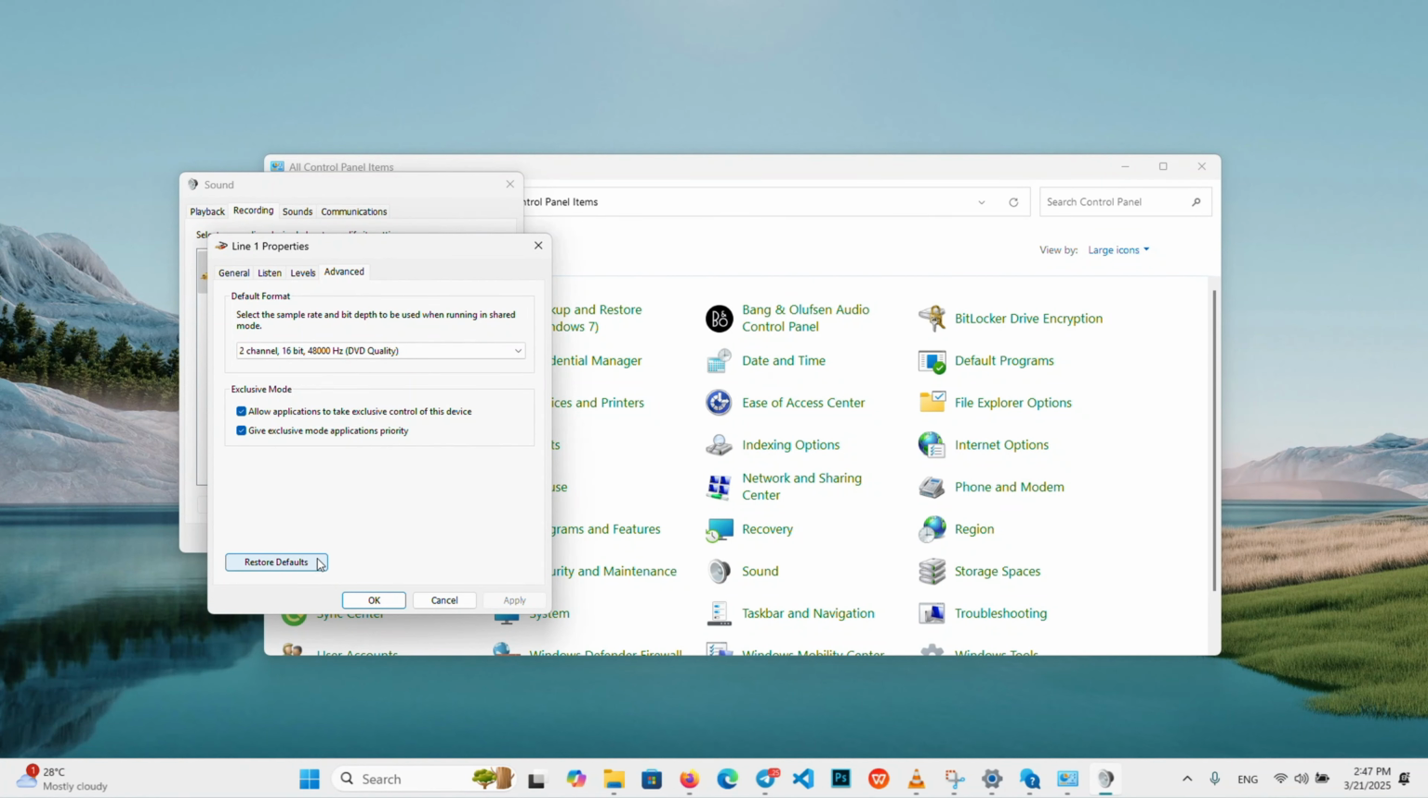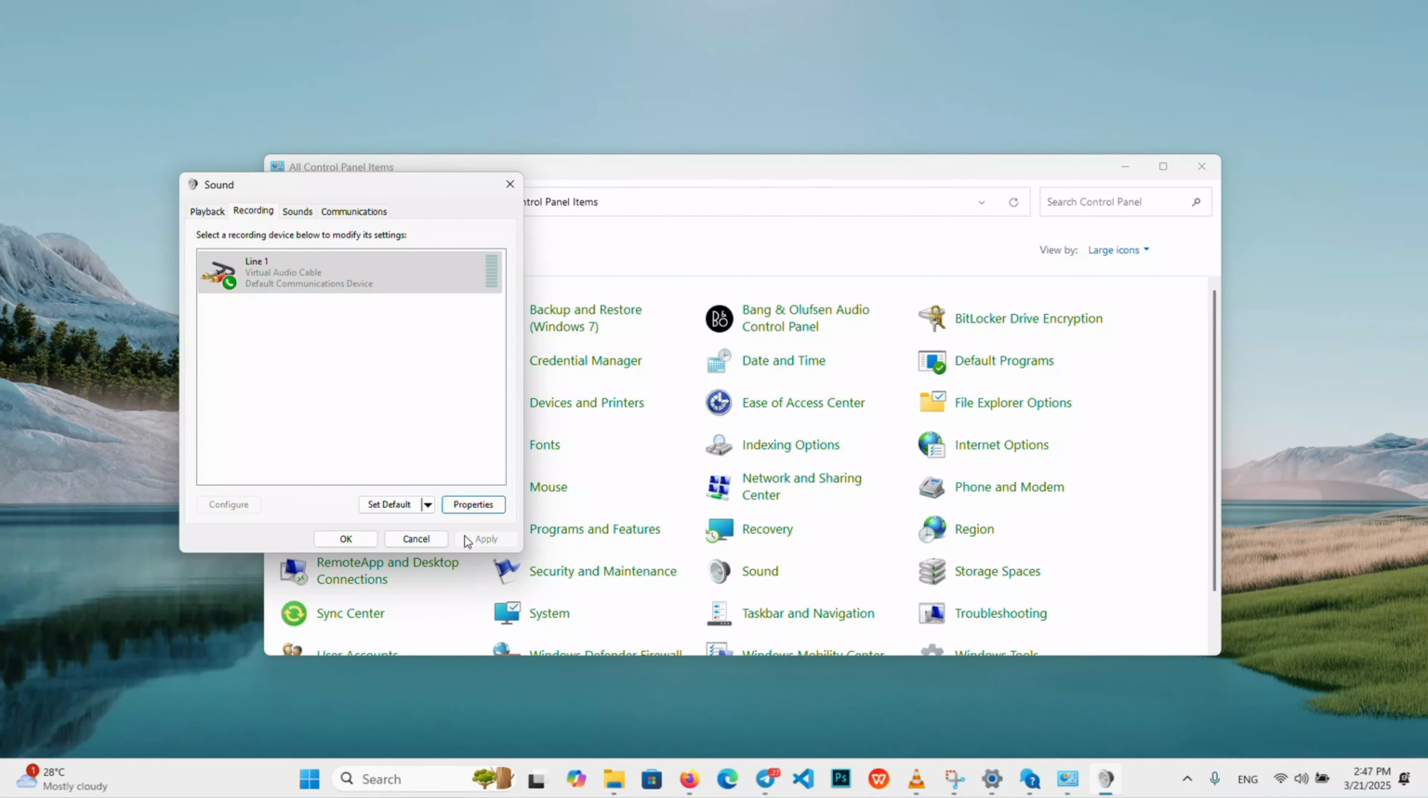Hit Apply, then OK. You can also try Restore Defaults under the Advanced tab, then click Configure to run the setup wizard for a quick test.